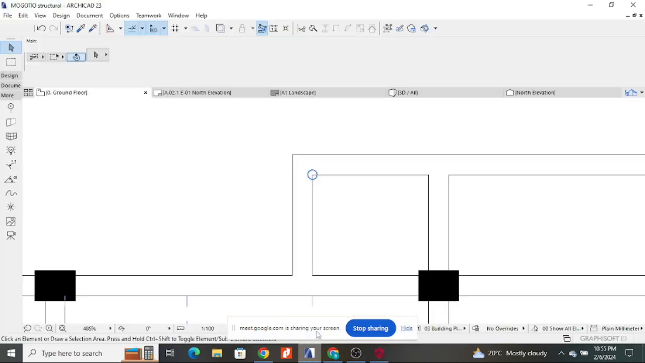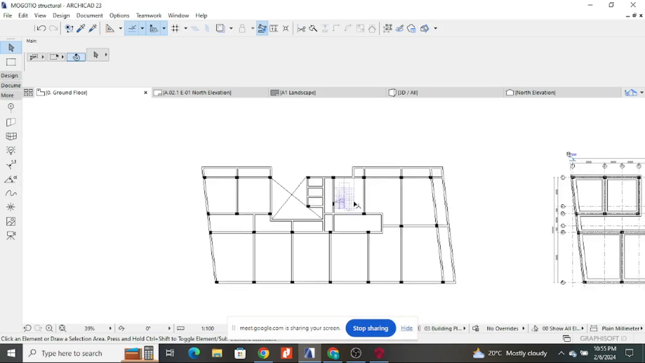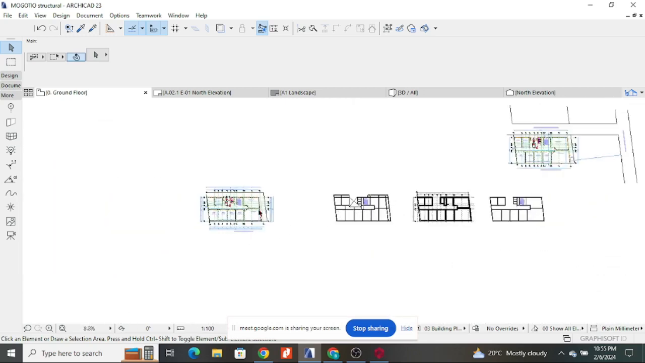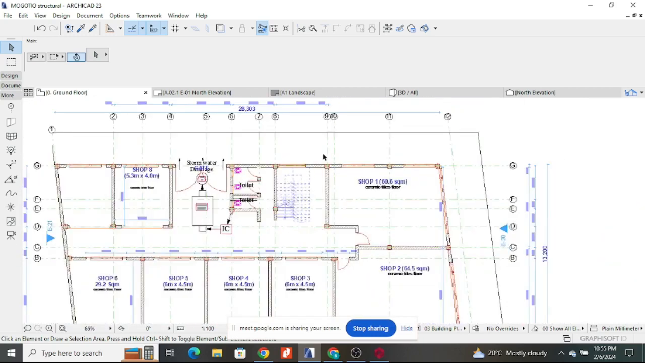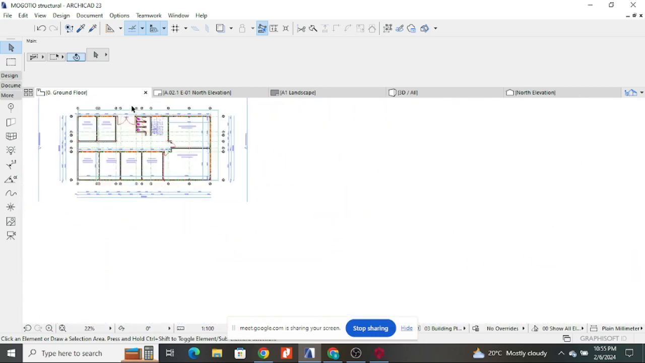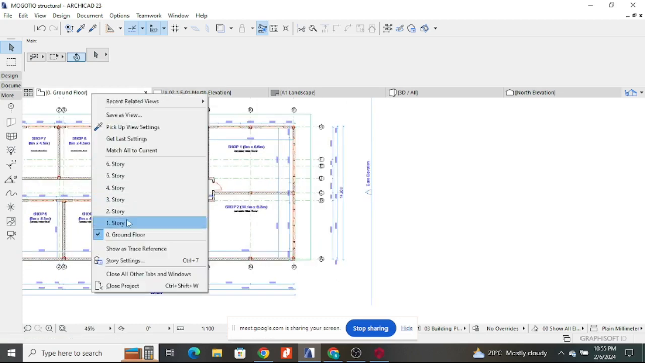Now, there is something I have not done. You realize in the architectural, I have a staircase and then this is a slab. Let me observe it. The first floor drawing will explain better. Let's look at the first floor.